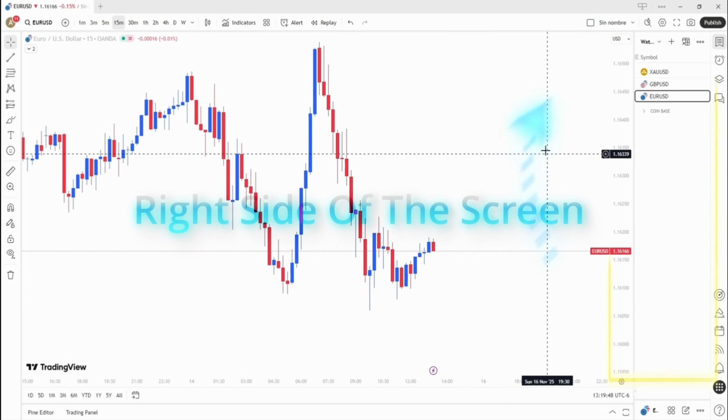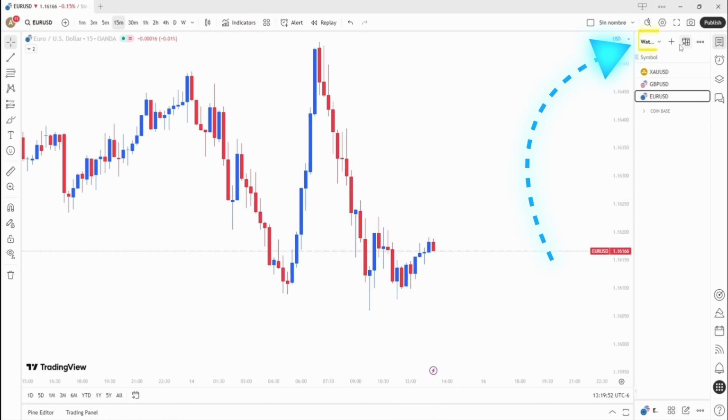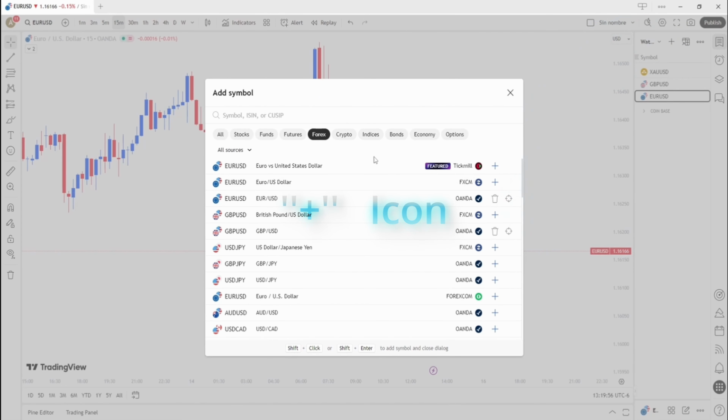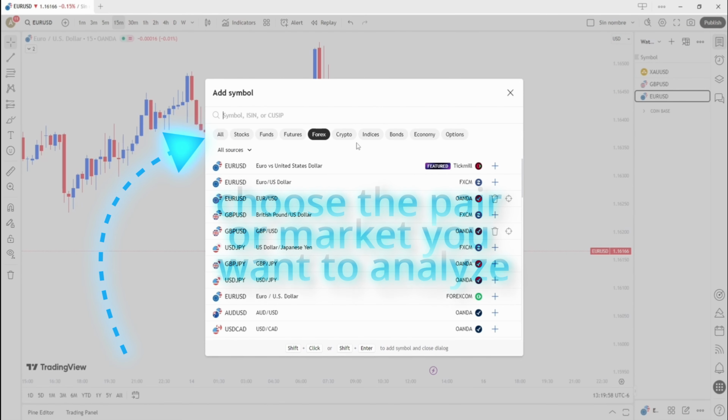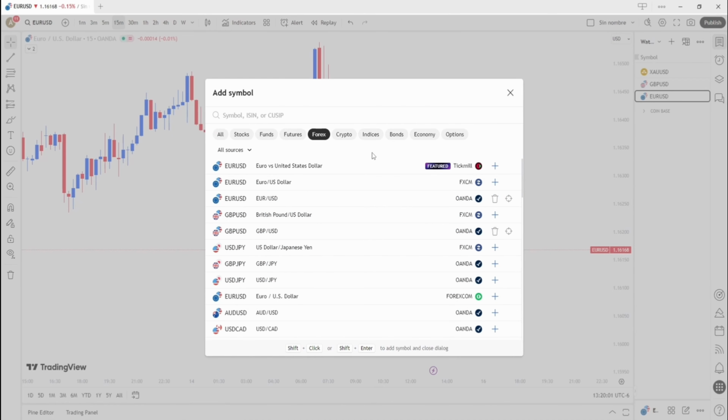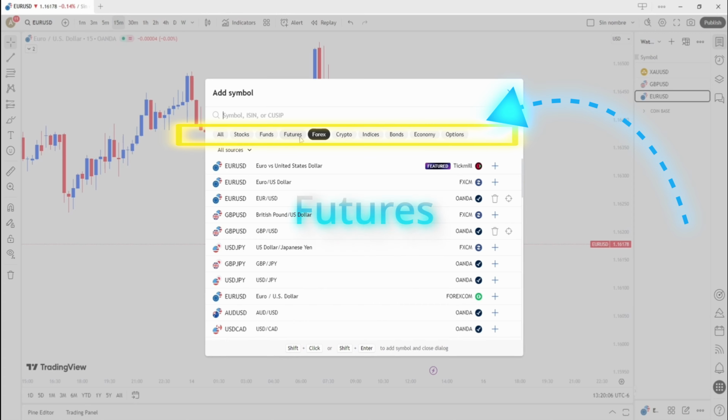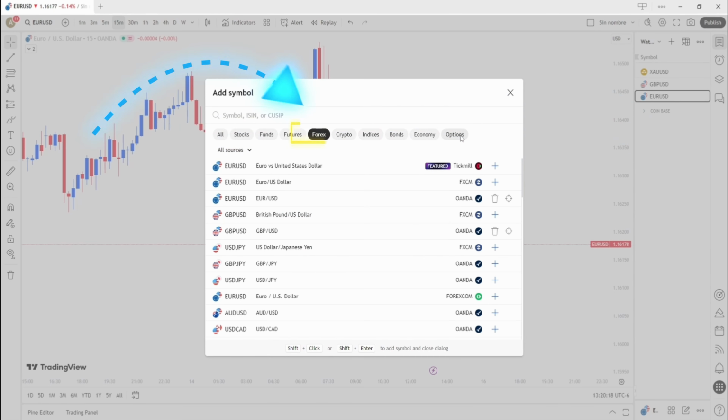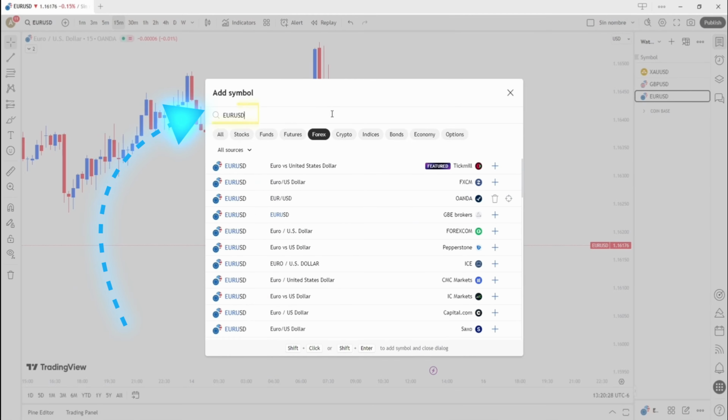Now let's move to the right side of the screen. Click on the plus icon. This is where you can choose the pair or market you want to analyze. As you can see, you can filter by category: stocks, funds, futures, Forex, crypto, indices, bonds, economy, or options. In our case, we'll be focusing mainly on Forex. Let's select a pair, for example, Euro and US dollar.